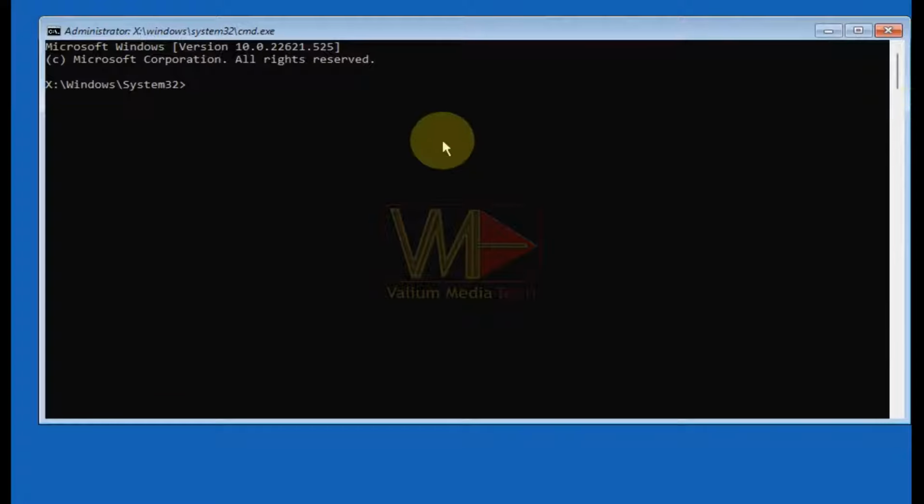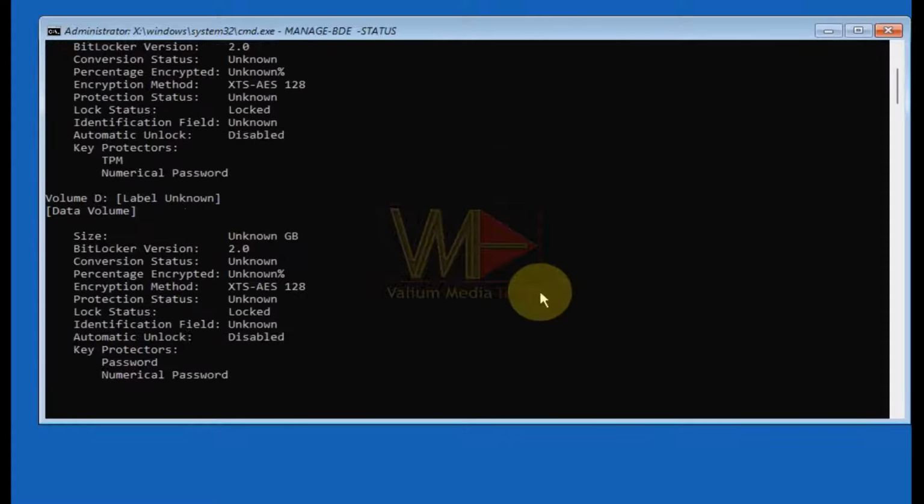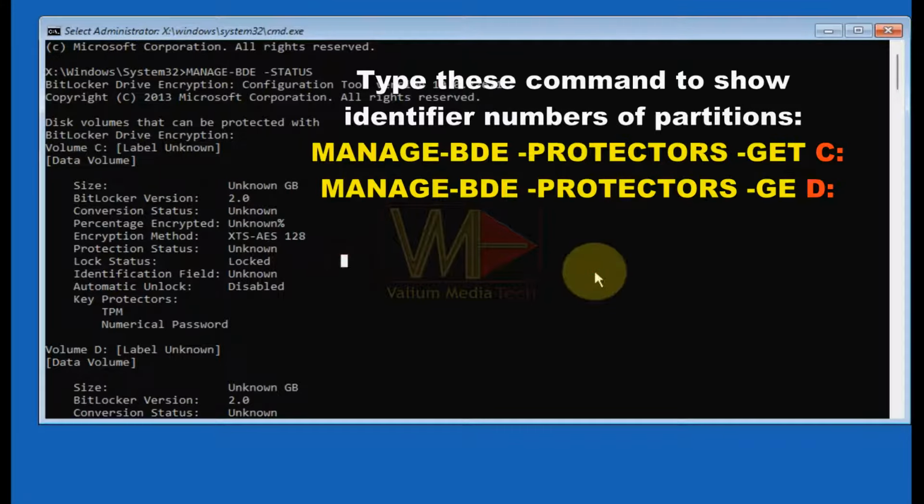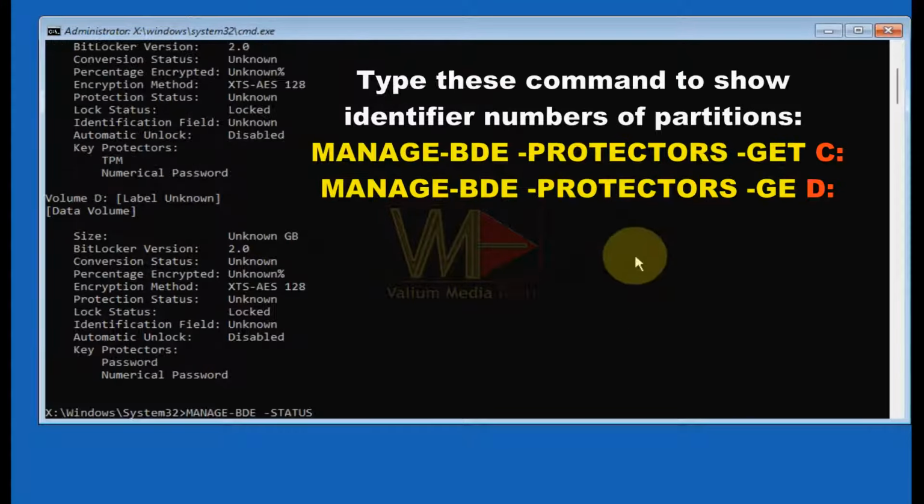To unlock BitLocker using CMD, do the following. Type this command to determine the letter of the encrypted drive: manage-bde -status. As you can see, both D and C partitions are locked in my computer, so I will show the BitLocker recovery key ID, or identifier, of the locked partitions using these commands: manage-bde -protectors -get C: and manage-bde -protectors -get D:.